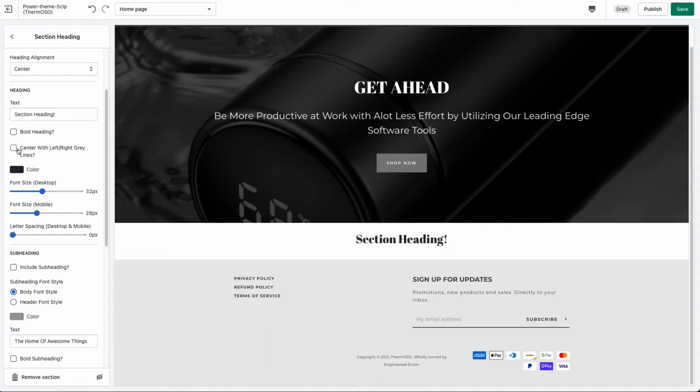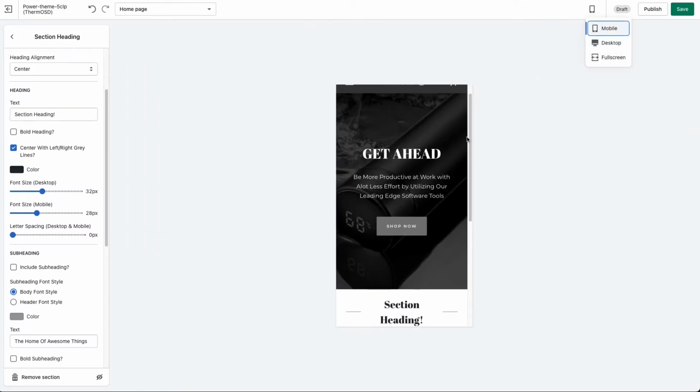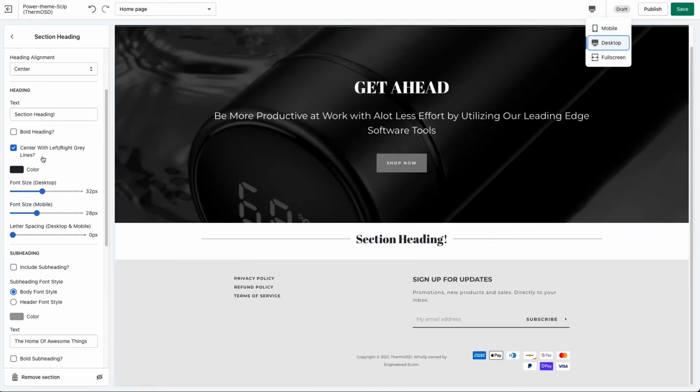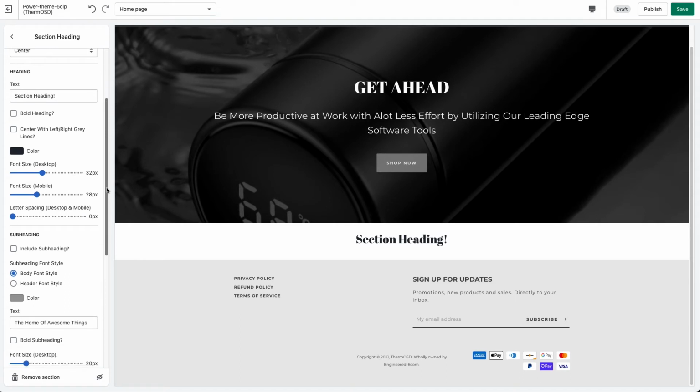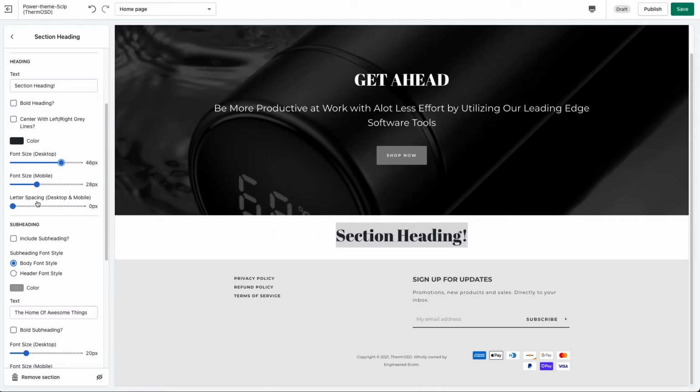This is another cool option. So we can actually center our heading and add these sort of lines. Depending on the style of your theme, I think these look really smart for certain theme or web page styles. And again, you can see that they show up for both the desktop and the mobile. So that's a good option to play with. We can set the color of our heading here, the font size on desktop and mobile, and the letter spacing as well.